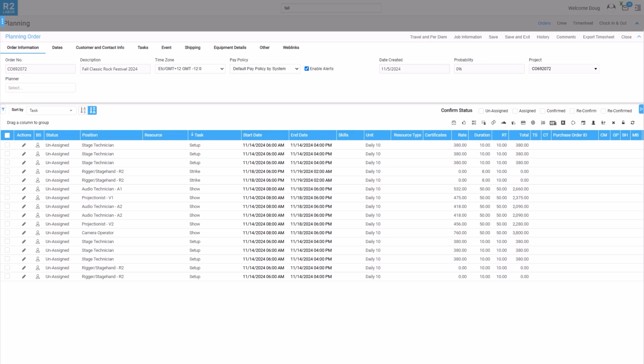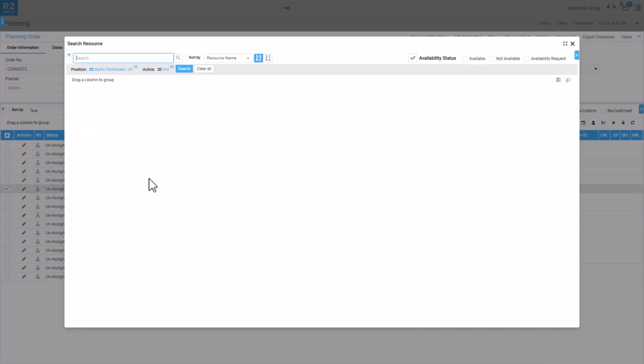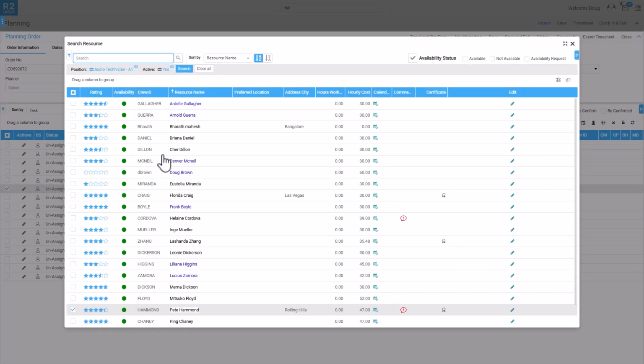Now, in labor planning, on the resource profile, as we've seen in the last webinar for part 1, we do have the ability to assign a company for resources. The company would be that vendor. So let's search resources for my audio technicians. And here I have a list of all of my audio technicians, again with availability, ratings, names, etc. The purple names here are my freelancers, and from here I can access their profile.